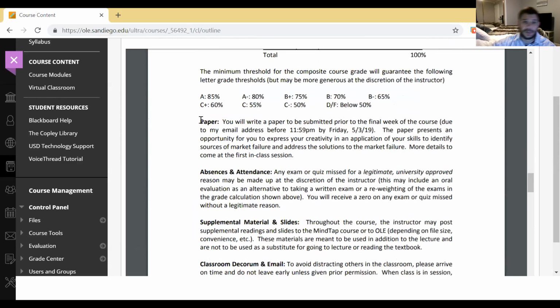And the paper, which we will definitely talk more about in the 1st and 2nd class sessions, is going to give you an interesting opportunity to express your creativity in terms of applying what we've learned to a topic of your choice, more or less. This is always a wonderful time for teachers to see how you're making do with what you know from this course. So I'm really looking forward to seeing you guys express your creativity.